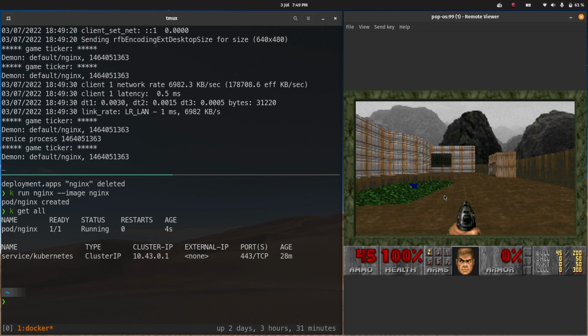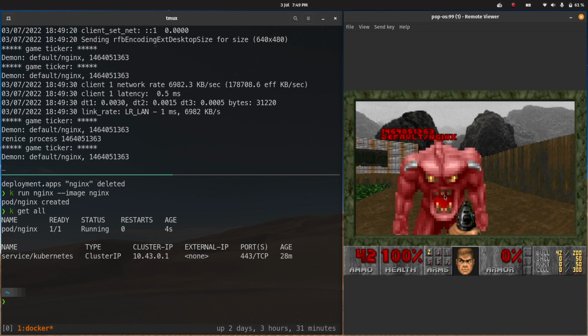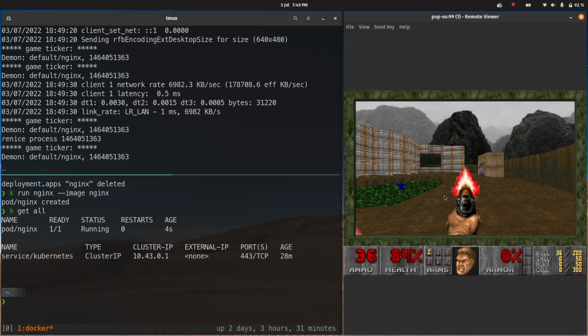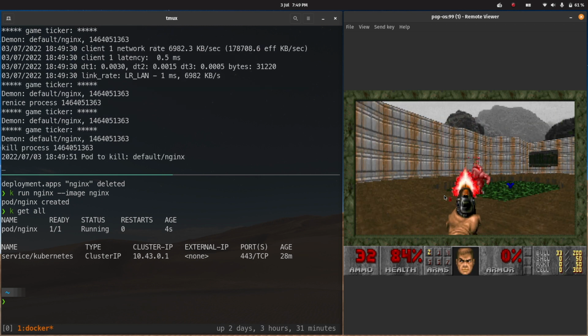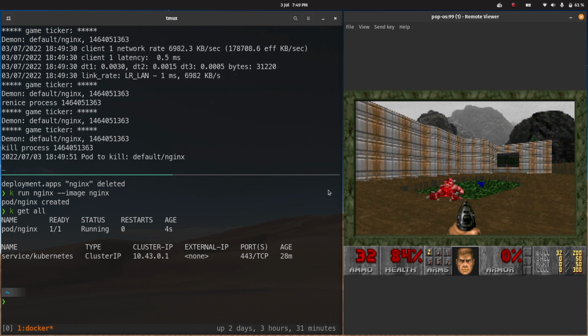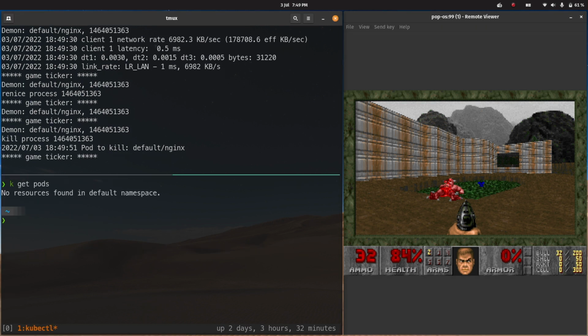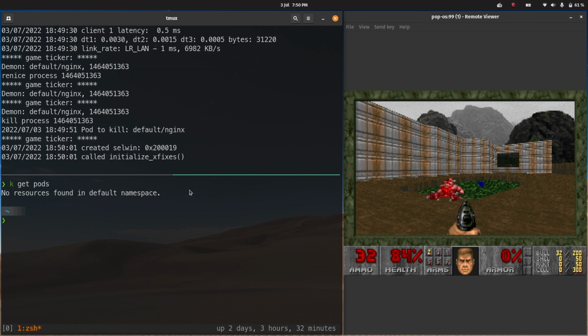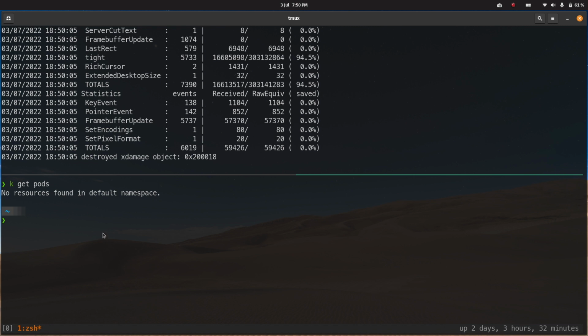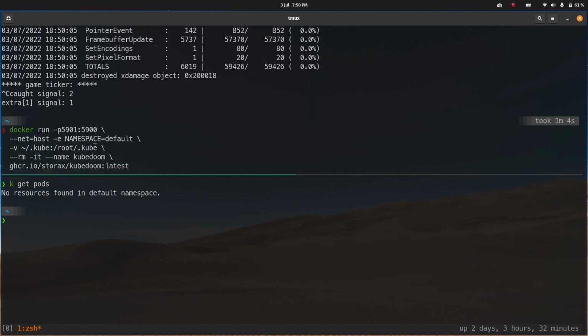It takes a little bit of time to kill the monster with this gun. Go away, go away. There goes, he's gone. Okay, on the left here, if I do kubectl get pods, there's no resources found. That's gone, because it's a pod, not a deployment. So just to show you how it's going to look, if you run it without the default namespace, you will see a whole lot of pods.